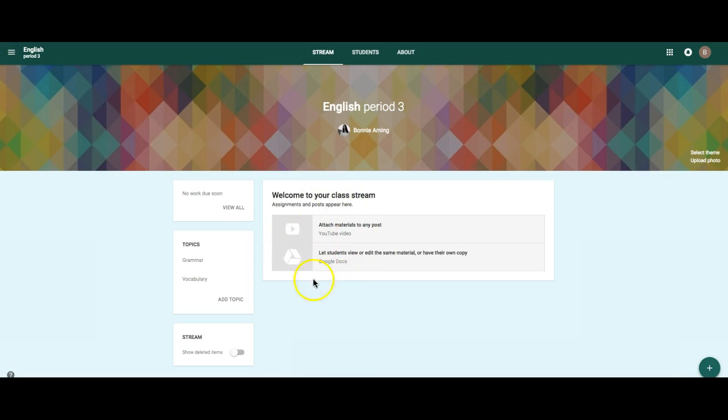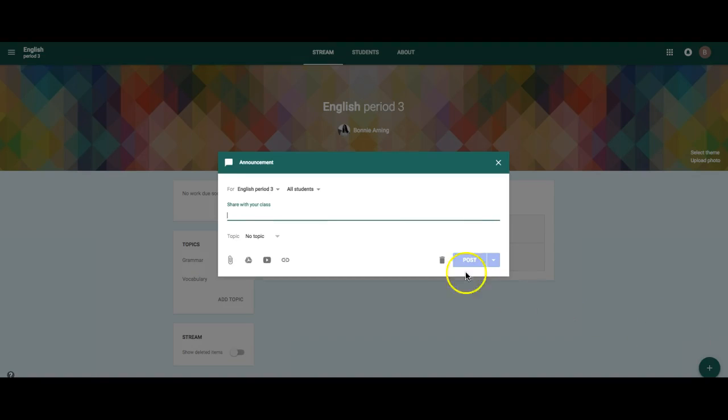If you want to put something in the stream, you can go down to this little plus arrow down here and we can create an announcement, an assignment, a question, or we use an old post that we'd like to post for students again. So let's create an announcement. When you create an announcement, we're going to see the topic reoccurring again, and let's say I'm going to do something about grammar. So this is all going to go under grammar.